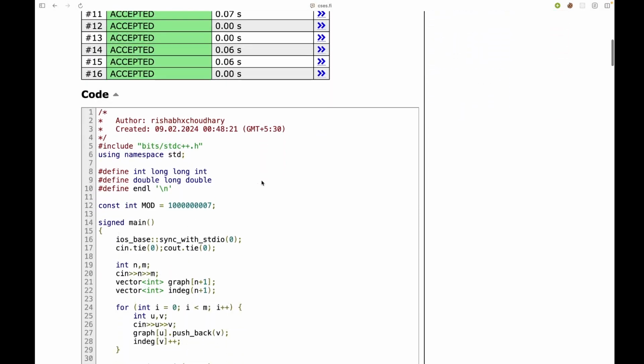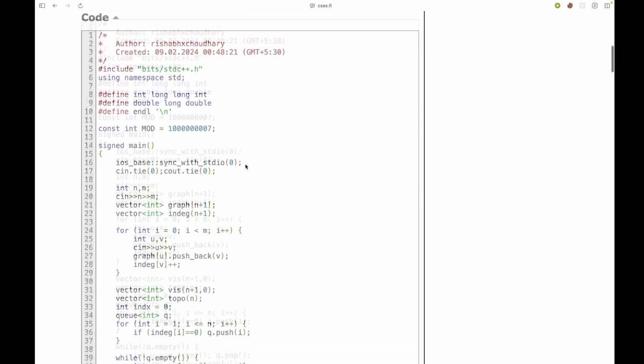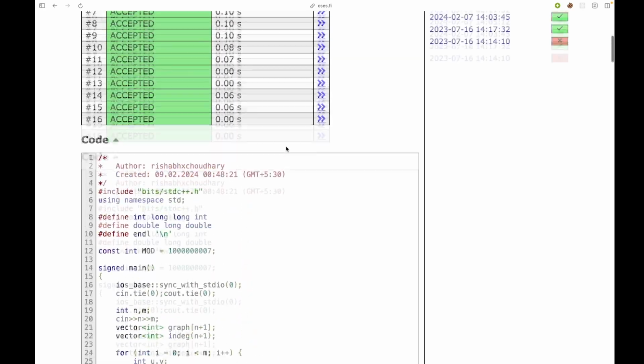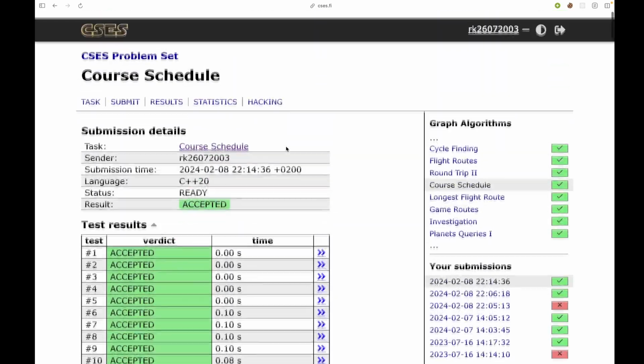Okay, so our solution got accepted, but it was kind of slower than the previous one, obviously, because we are checking here after forming the topological sort. So that is a bit slow, but it will still pass your test cases. Yeah, so that was Khan's algorithm, and I hope you were able to understand this.